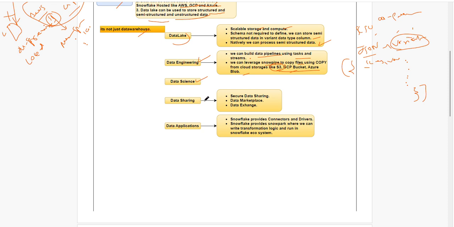We can easily share data from one account to another account using secure data sharing. It's not easy on-premises. We also have the data marketplace and data exchange, so we can promote our data analytics to expand our business.